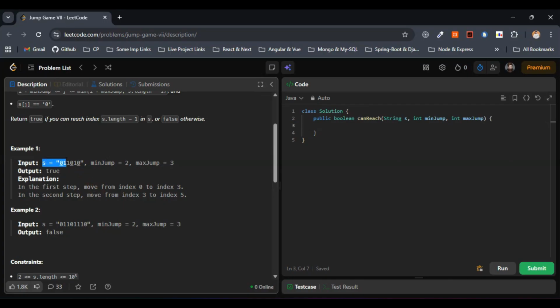Here we have been given string s, with minJump equals 2 and maxJump equals 3. In the first step, we move from index 0 to index 3. In the second step we move from index 3 to index 5, and from there again we can move to index 6. It is possible, so in this case we will return true.